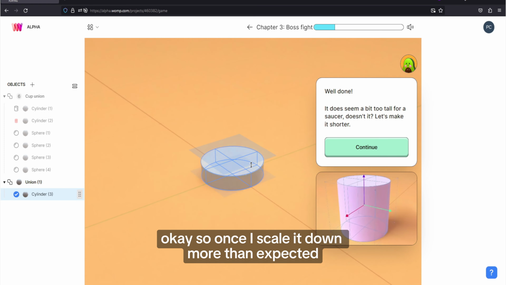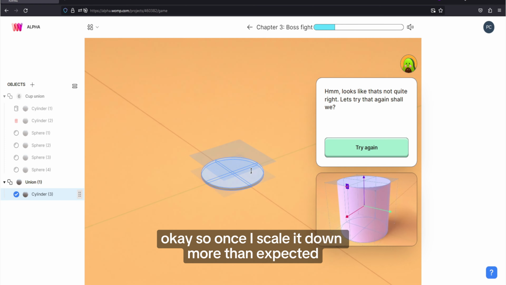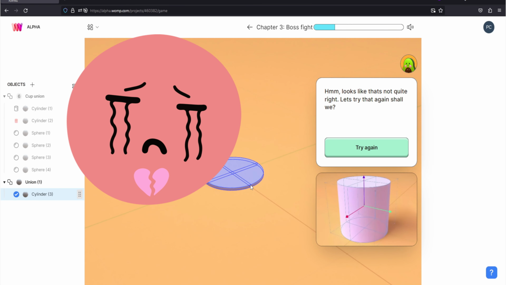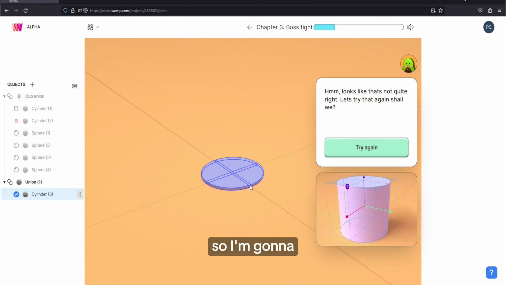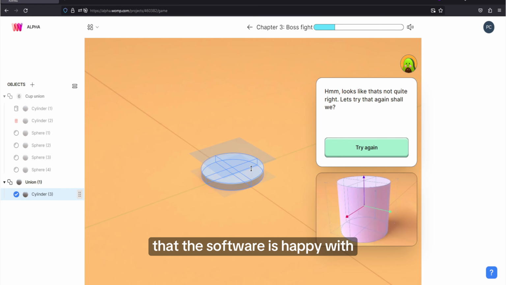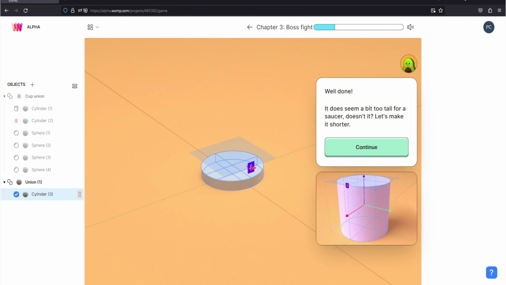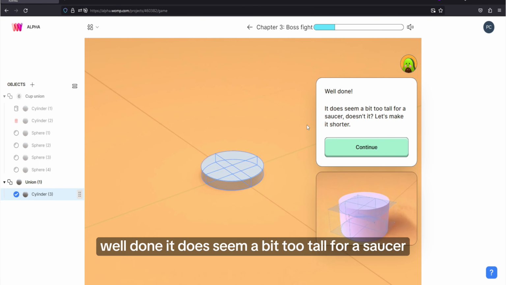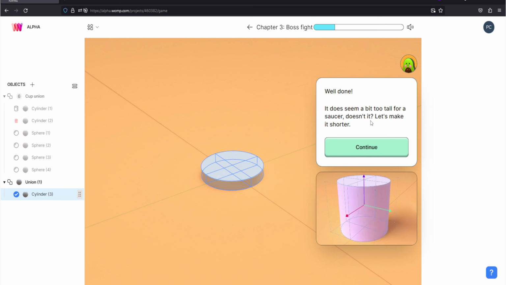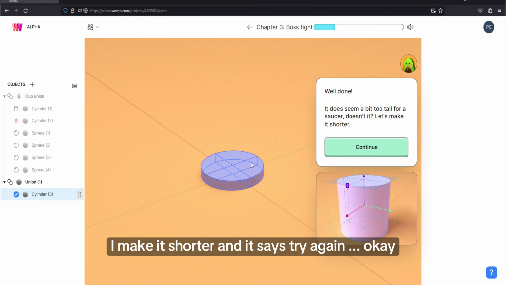Okay, so once I scale it down more than expected, it says try again. So I'm gonna try to resize it to the height that the software is happy with. Well done. I make it shorter and it says try again.